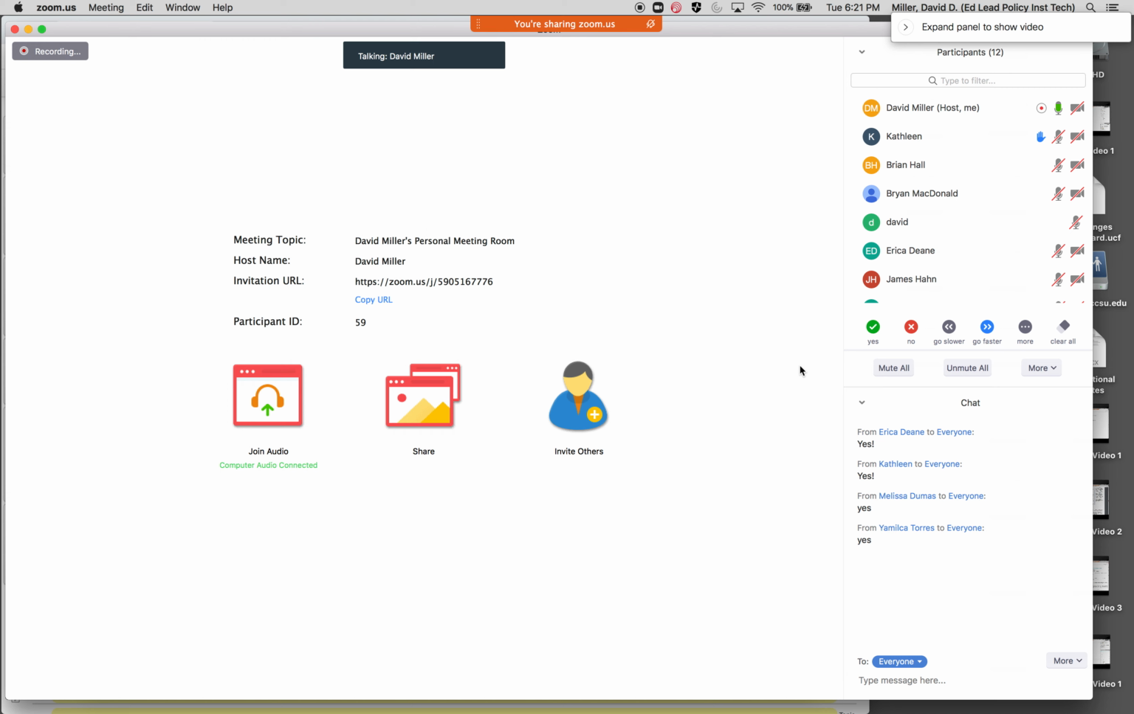Or is that just a random hand going up? This isn't Kathleen, but I have a question.